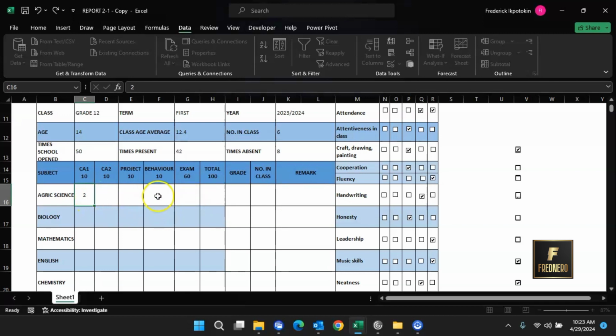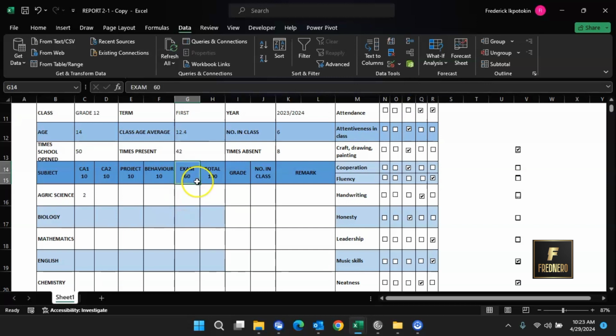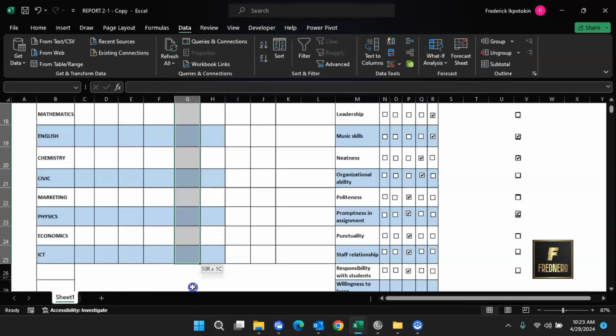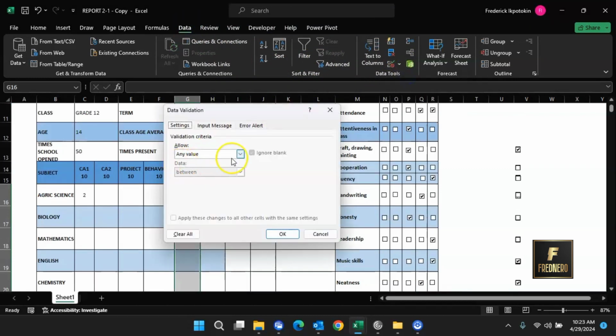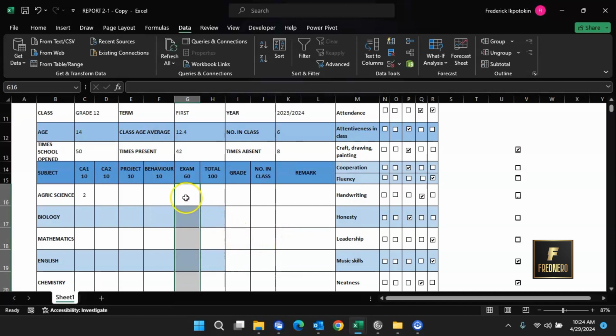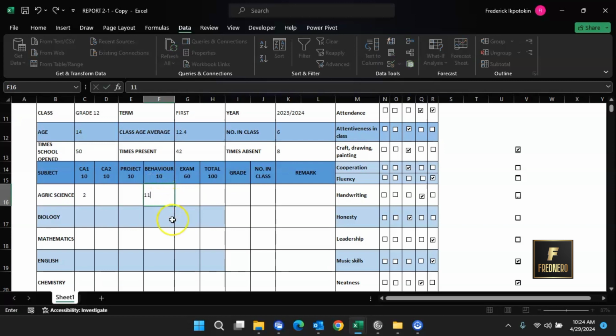So let's now do this one as well. Now the exam column is 60. So also I'm going to do the same thing for the exam column. Then highlight everything. Click on data tab, data validation. Change it to decimal from 0 to 60. So I've done that. Okay, let me check this one.